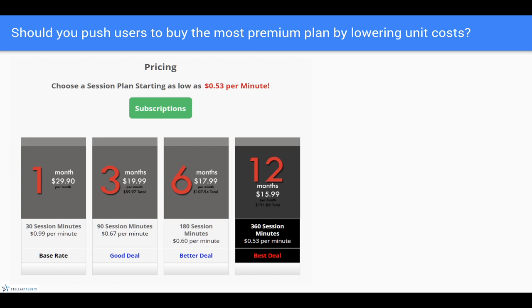And then, should you push users to buy the most premium plan by lowering unit costs? That's actually what I was talking about, that Shopify did very well, right? So what I wrote in my notes is that it does make me want to upgrade to the biggest plan, but it almost also makes me think too much. That's one issue. So yeah, actually I have to make a note for myself to basically lower unit costs. Basic economic principle. I studied economics. I should have thought of it, but it's so complex.